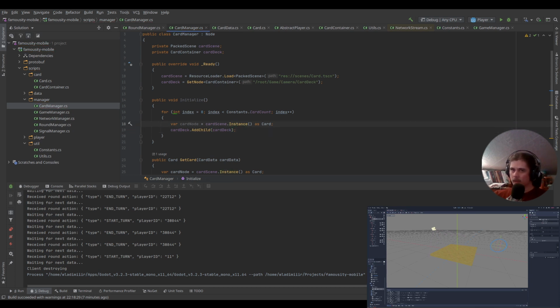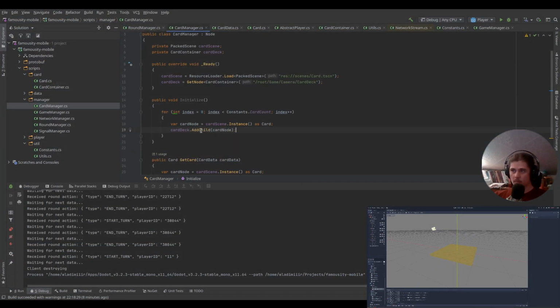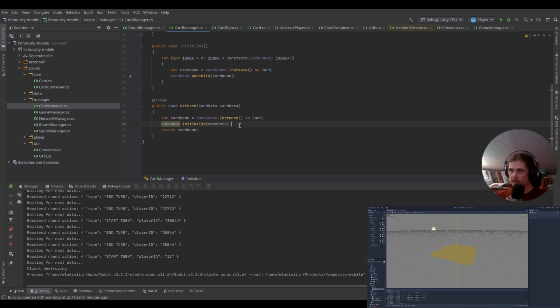Maybe we will also need to adjust the position of the card node, because when it's created on a scene, it will have 000 position, and it will then move to our card deck, which is not what we want to do, but it's okay for now. We will see how it looks like, and we can adjust it later.